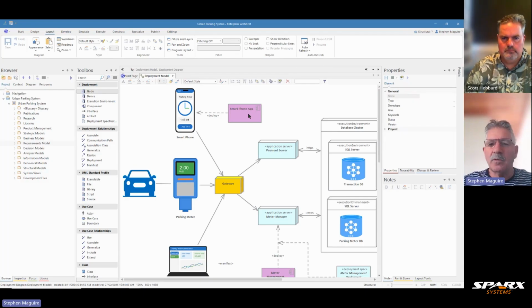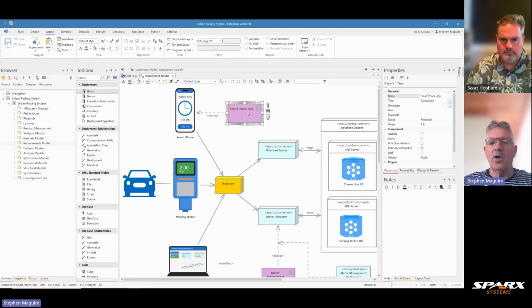At the moment, the deployment diagram is open for editing. It hasn't been locked, and we aren't using this auto refresh feature yet. So what I'm going to do is just move this smartphone application. There you can see I've changed that in the diagram. I'm going to use Control Z on my keyboard, the undo command, to put that back where it was before. So nothing's changed on the diagram.